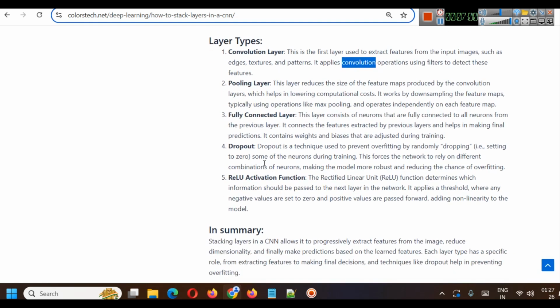Then we have dropout. Dropout is a technique used to prevent overfitting by randomly dropping, that is setting to zero, some of the neurons during training. This forces the network to rely on different combinations of neurons, making the model more robust and reducing the chance of overfitting. Then we have ReLU, the rectified linear unit function, which determines which information should be passed into the next layer in the network. It applies a threshold where any negative values are set to zero and positive values are passed forward, adding non-linearity to the model.